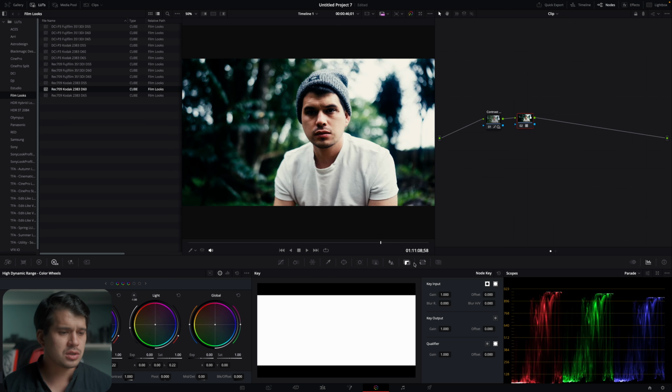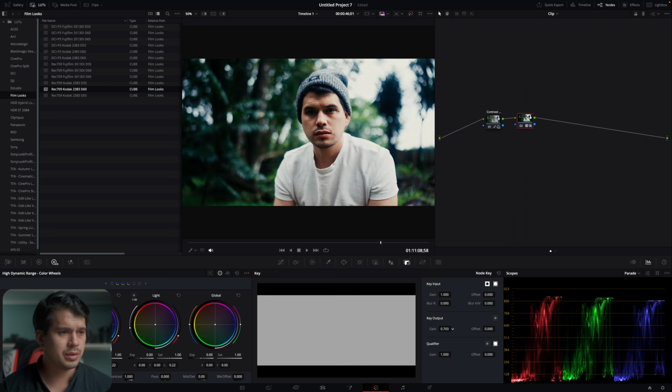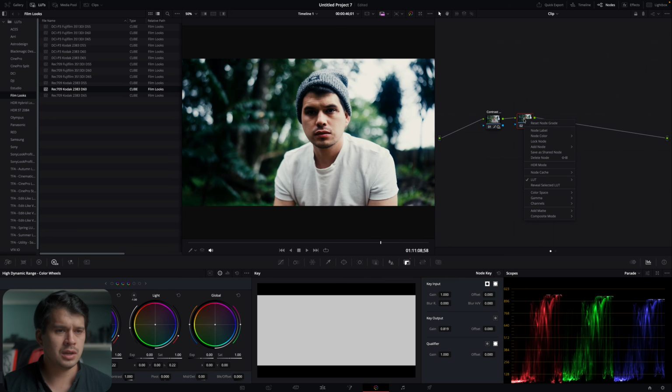Now, what we could do is go into our masks over here and reduce a bit of the gain, but still it's looking way too contrasty, way too harsh. And that's because these LUTs aren't created for Rec 709 with normal cameras, let's say. So what we need to do is, first of all, let me reset this node.